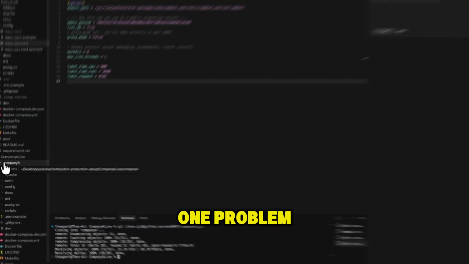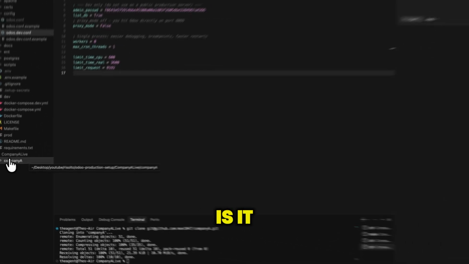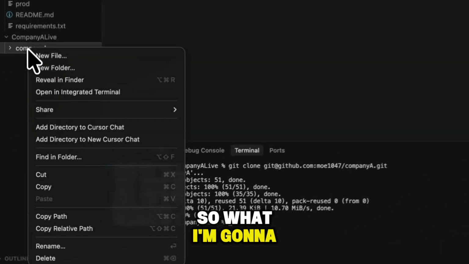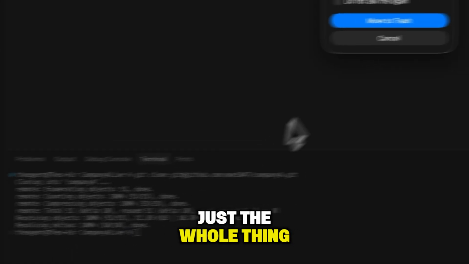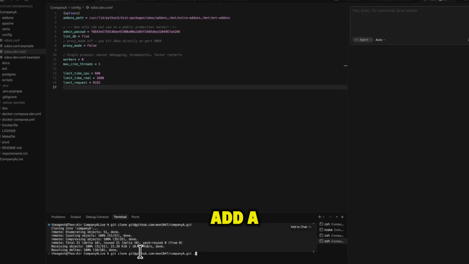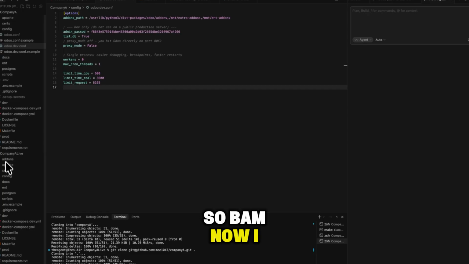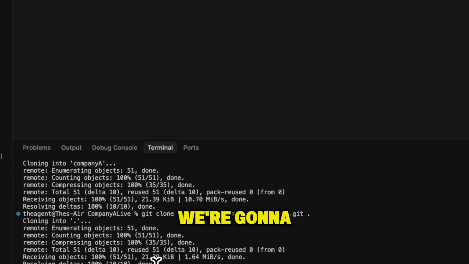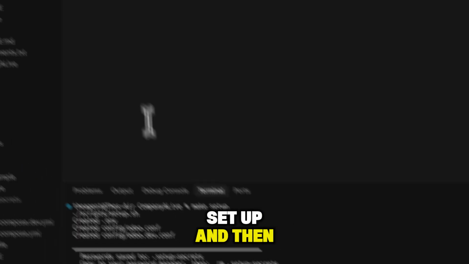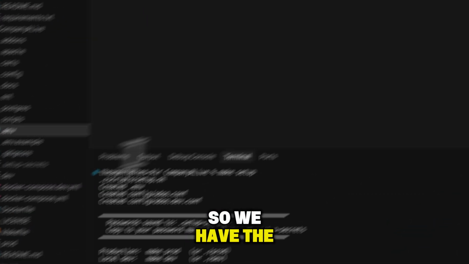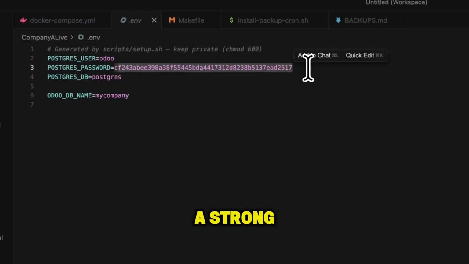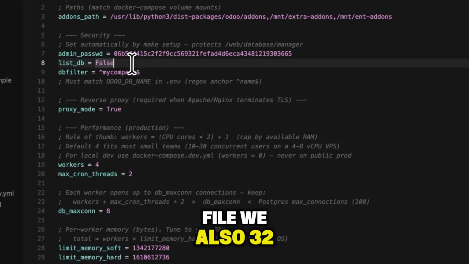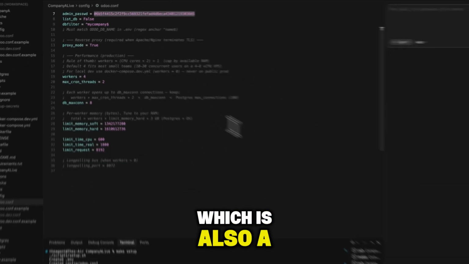Now, one problem that I've talked about before that you can see here is it created a folder inside of the folder that I just created. So let me just delete the whole thing, then clone again, and I'm going to add a dot at the end of it. So bam, now I have everything ready in here. And same as we did locally, we're going to run make setup, and then it will set up everything for me. So we have the .env file with a strong password, and then we have the .conf file, also with a 32 hex password, which is also a strong password.